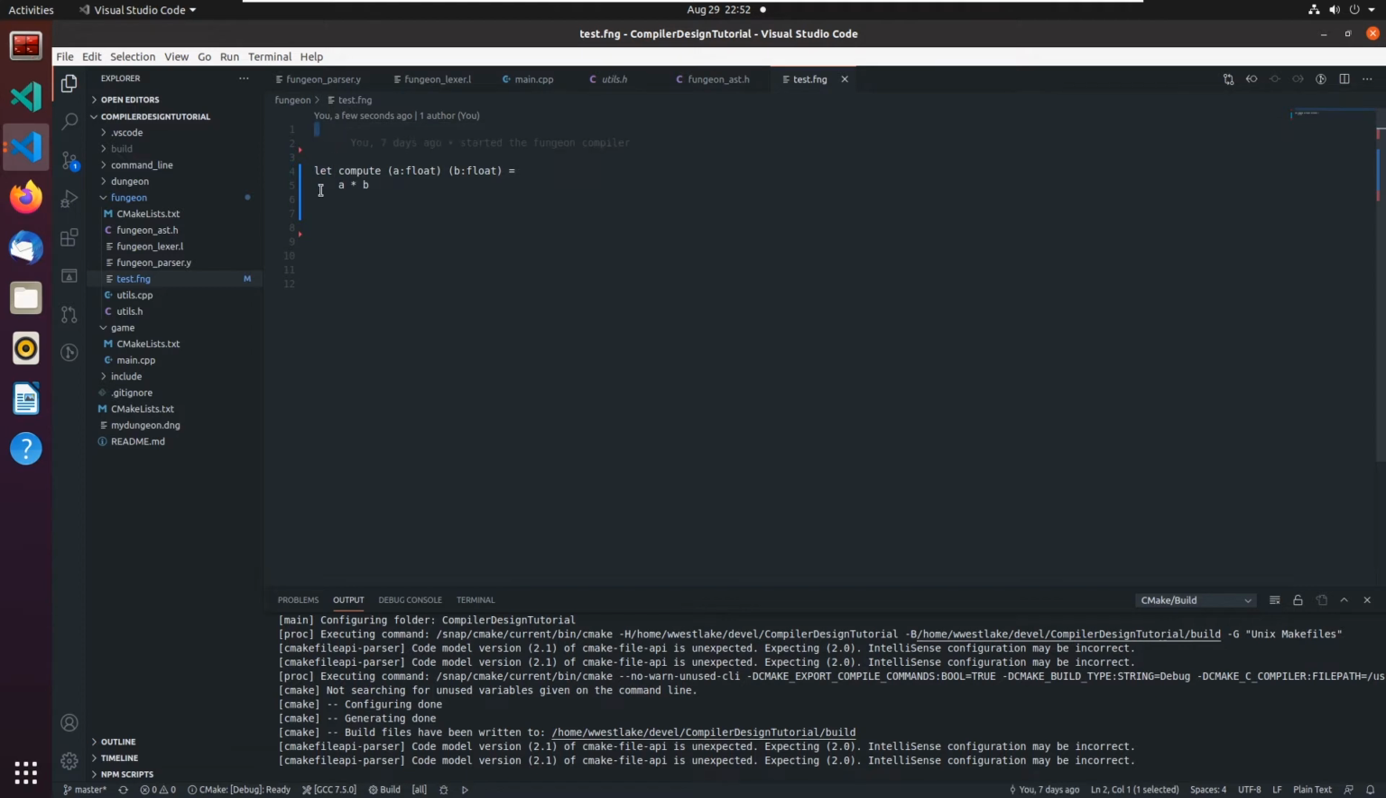Let compute a float. What happened to this? Did something change here? Huh. Interesting. Oh, that's right. I have my other code in another project. Well, we won't worry about that at the moment. Let's put this A times B up here. This is the initial statement that we want to parse.